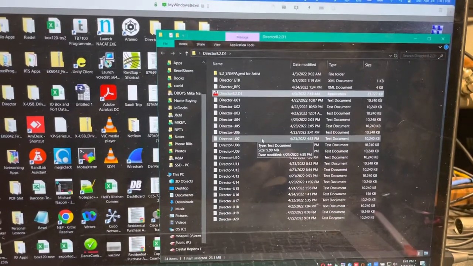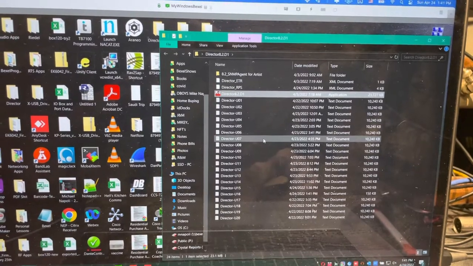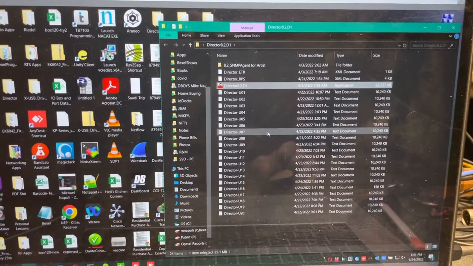Hey guys, just gonna do a quick video to show you how to set up your Riedel frame, whether that's an Artist or a 1024, and get that going through Director. So yeah, let's get started right away.